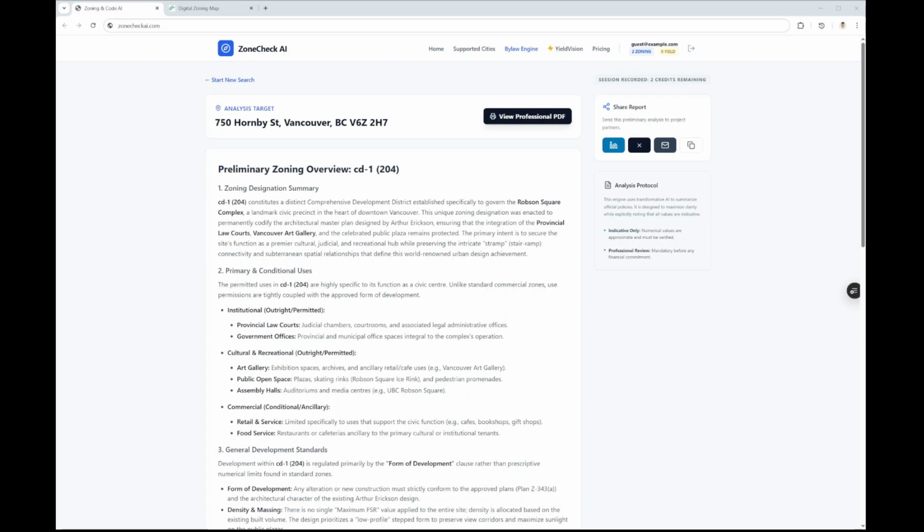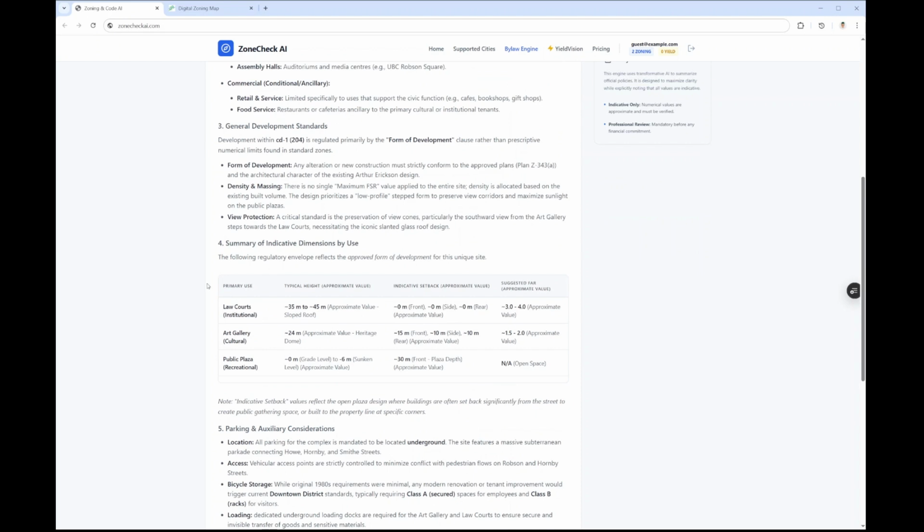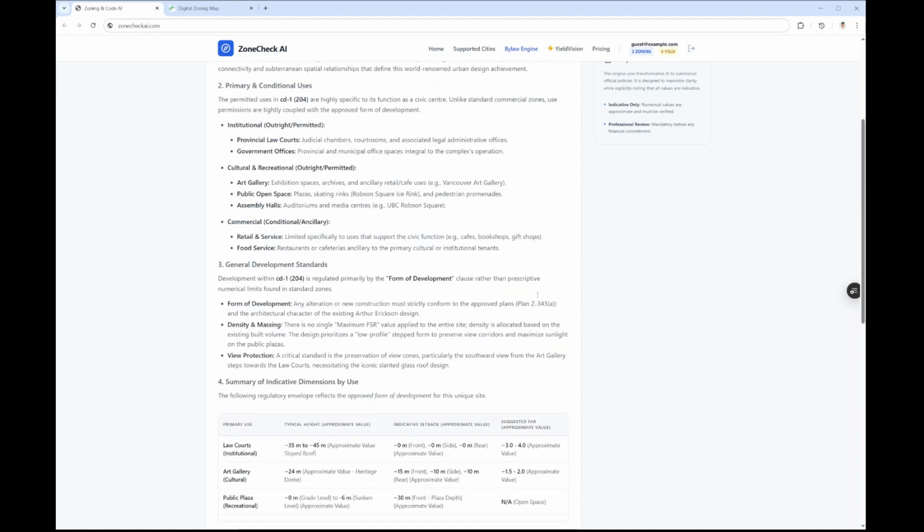The engine applies conservative, rules-based logic to translate bylaw language into high-level screening information, with clear notes where interpretation or uncertainty may exist. This zoning report provides essential context, and it also forms the basis for the next layer of the platform.